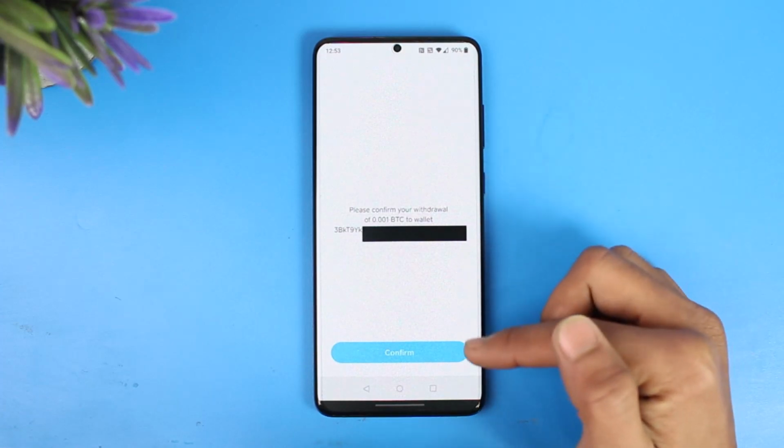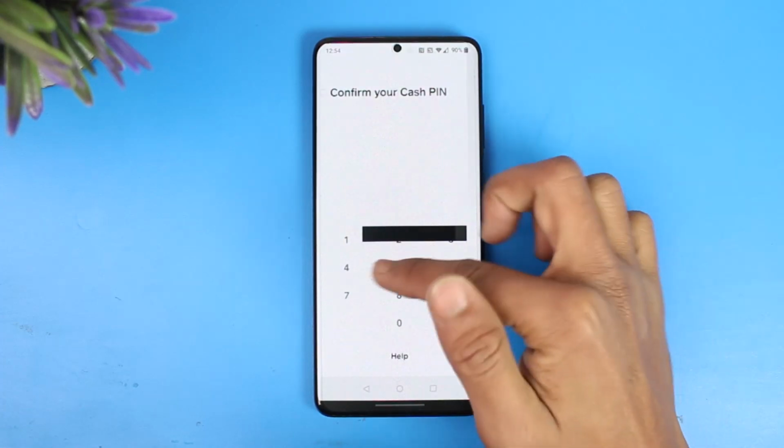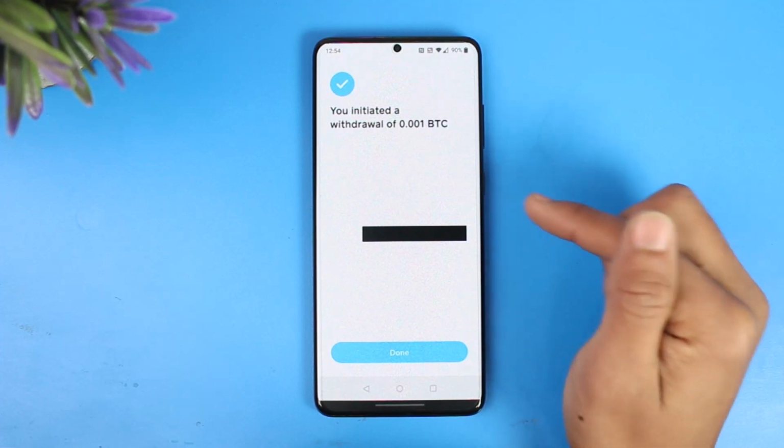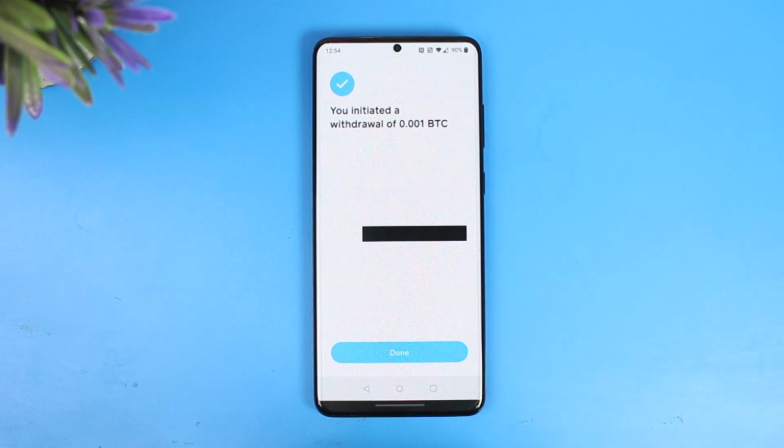It'll ask you to confirm your withdrawal. Confirm it, and confirm with your cash pin as well. And as you can see, it says that we have initiated a withdrawal of this much BTC. And that's all it takes to transfer from Cash App to Crypto.com.